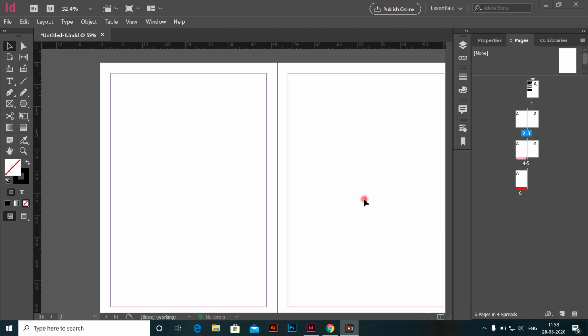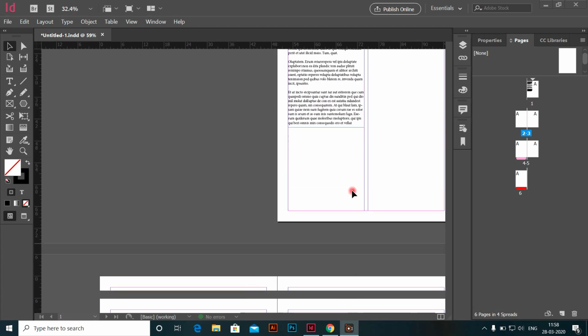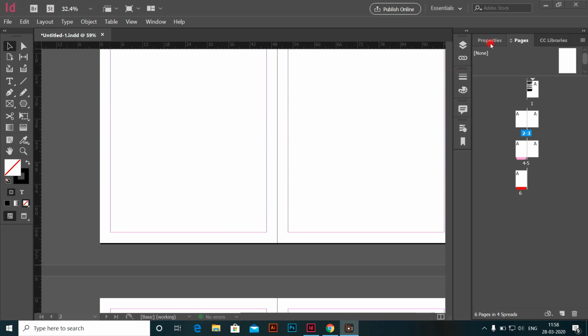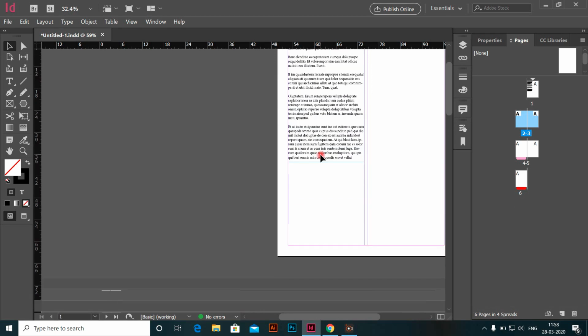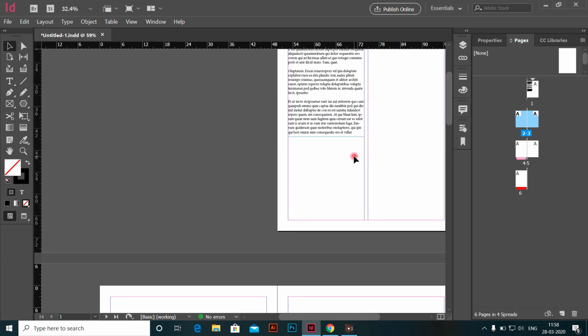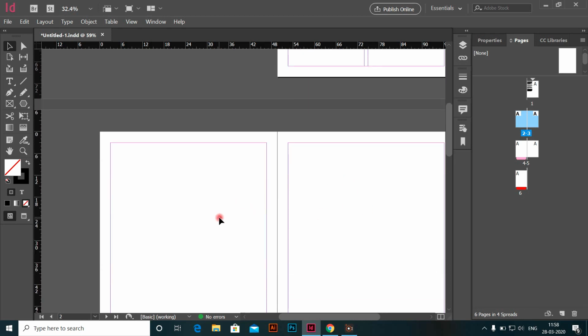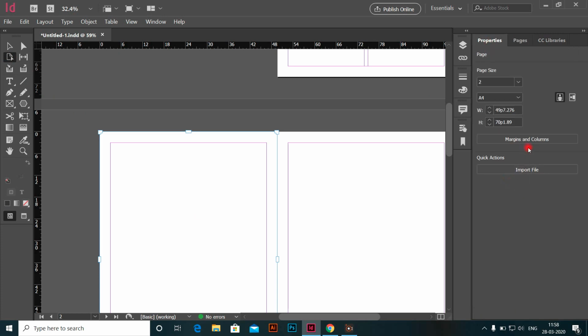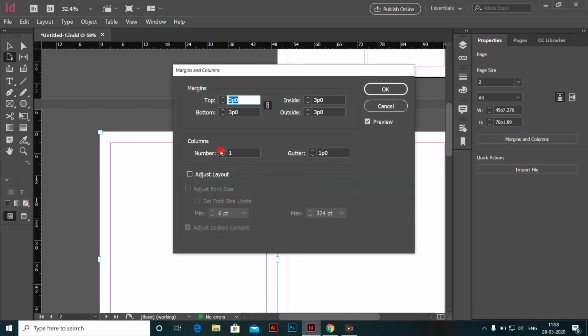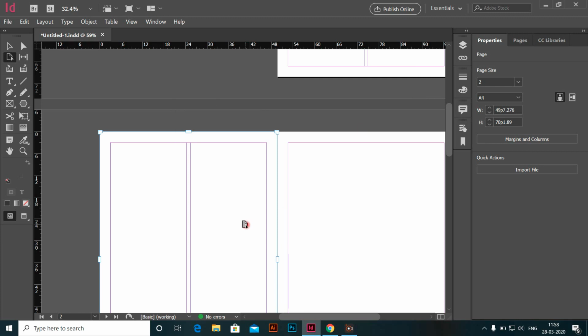So see here, I inserted a few pages here, around 6 pages I inserted, and here are the pages. By default the page is given 2 columns, so that's why it is showing columns, and here no columns are given. So manually we can give columns to a page also. I'm clicking the page option, selecting here, going to properties, then margin and columns. Here I can increase the number of columns, so it is 2. So you can see the single page having 2 columns right now.